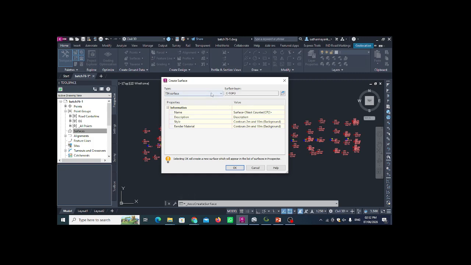Now see, we have different types of surface: TIN surface, grid surface, volume surface, and TIN volume surface. So tomorrow we will check the difference between grid volume and TIN volume. And this is the TIN surface. Right now we are going through the TIN surface, which is the more popular and mostly used surface. This is our base surface, so that's why its name is TIN.